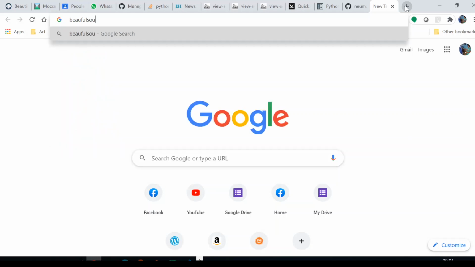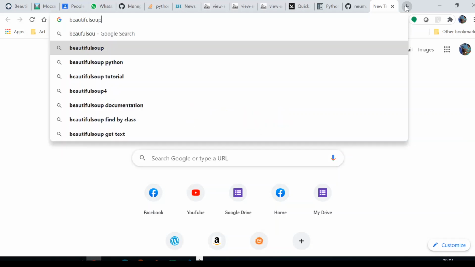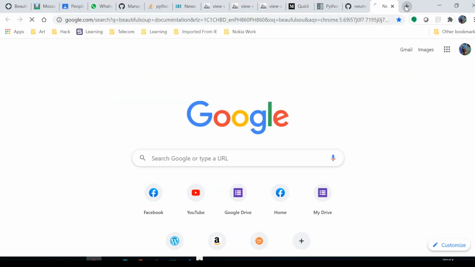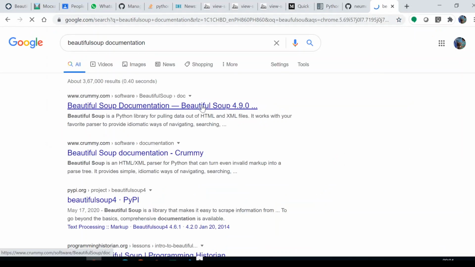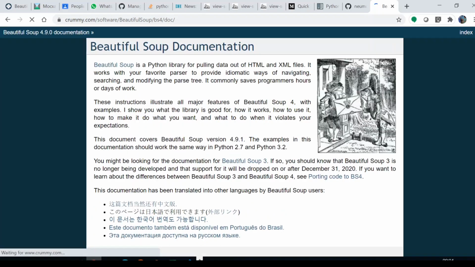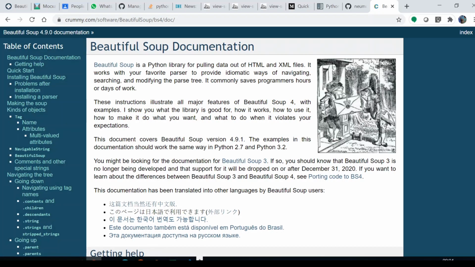Beautiful Soup. Okay, so if you just look at this, there are a lot of ways to scrape a website. The idea is simple: just download the page and parse it through. But since we do not have to reinvent the wheel, there are several libraries. This is one of the popular libraries, Beautiful Soup.